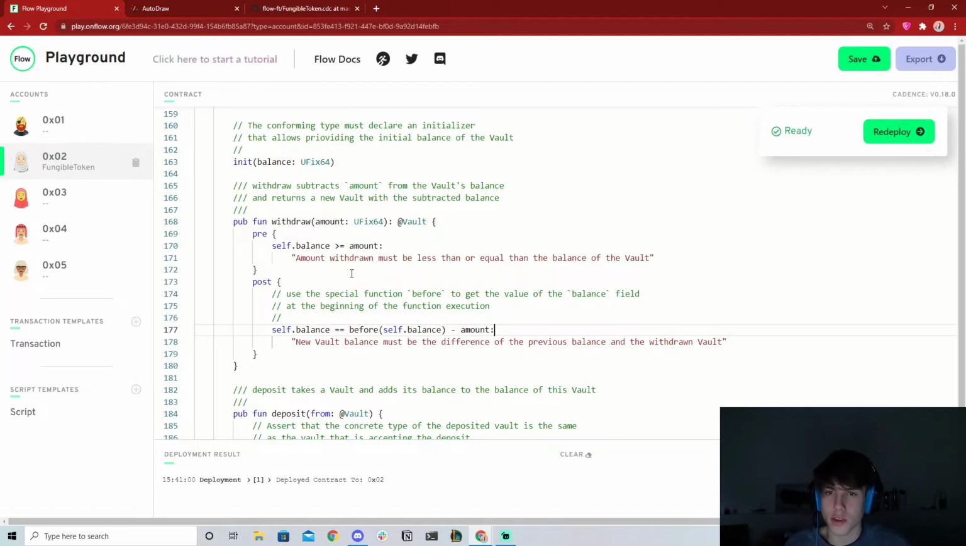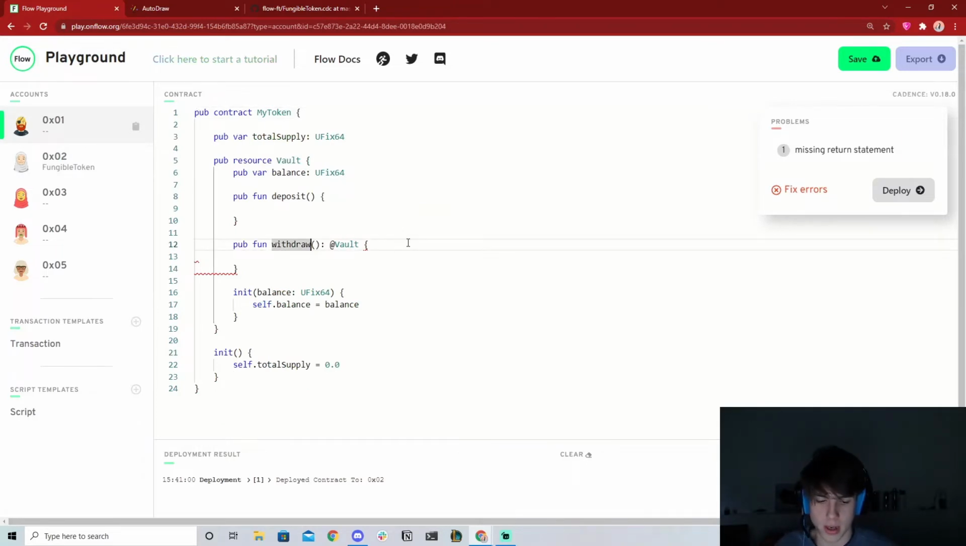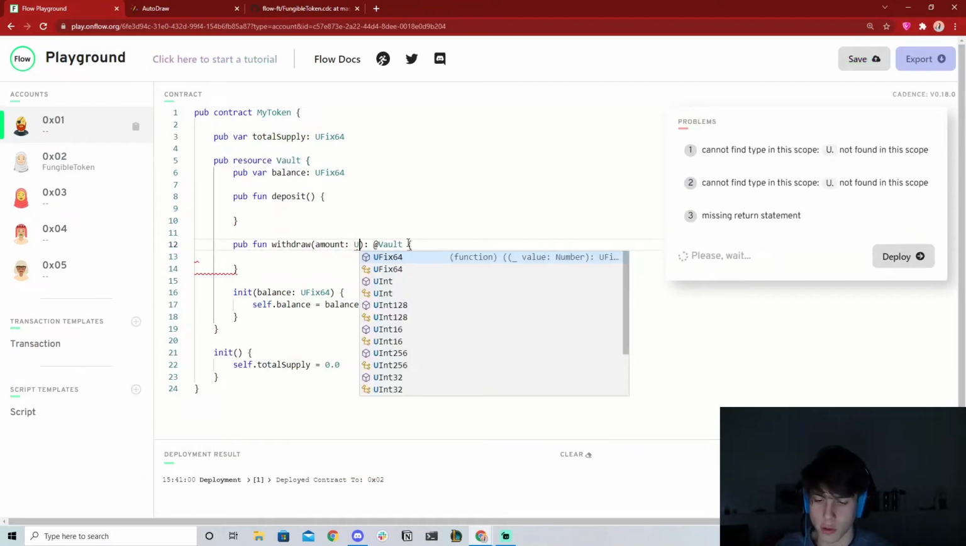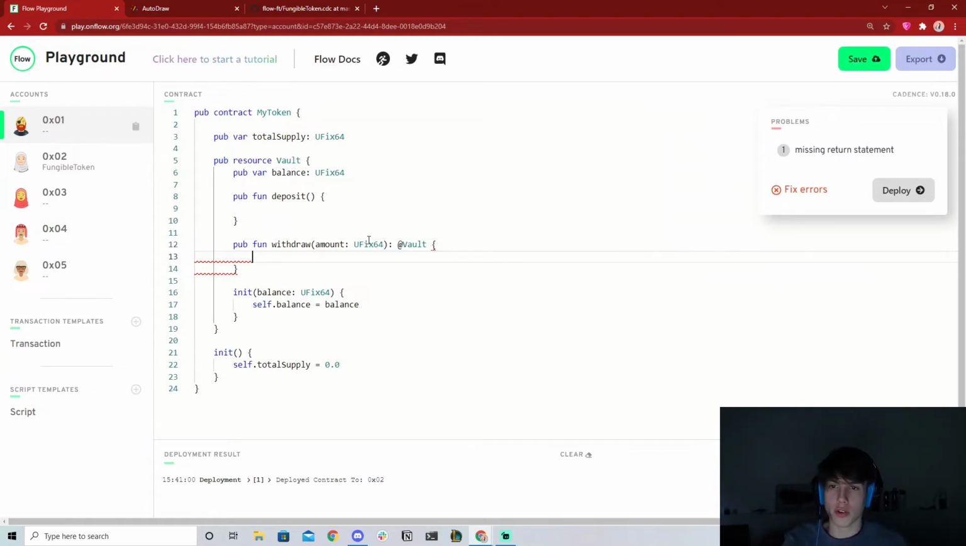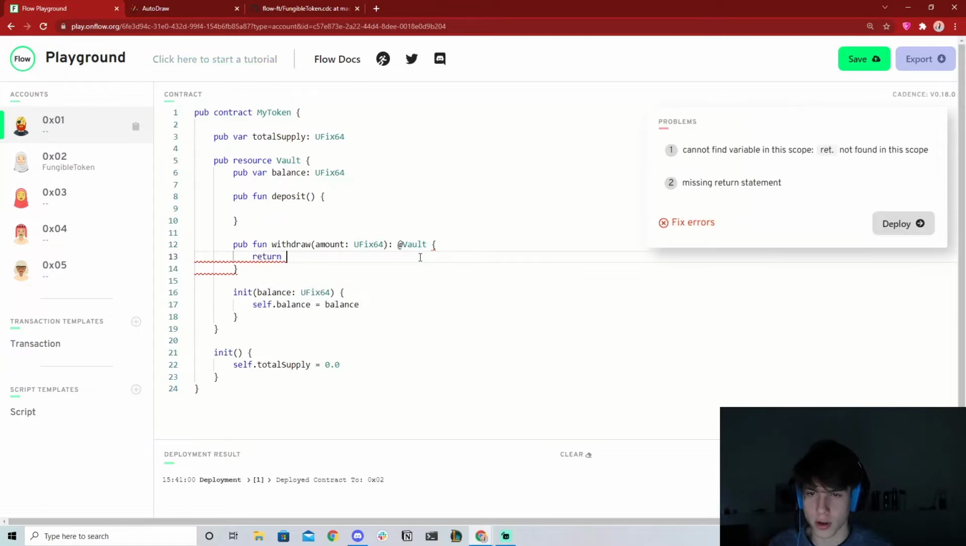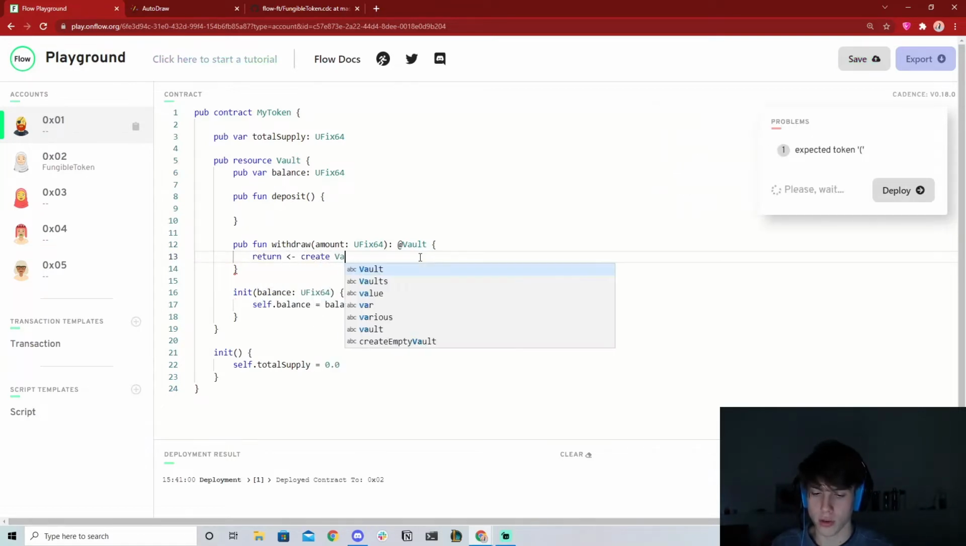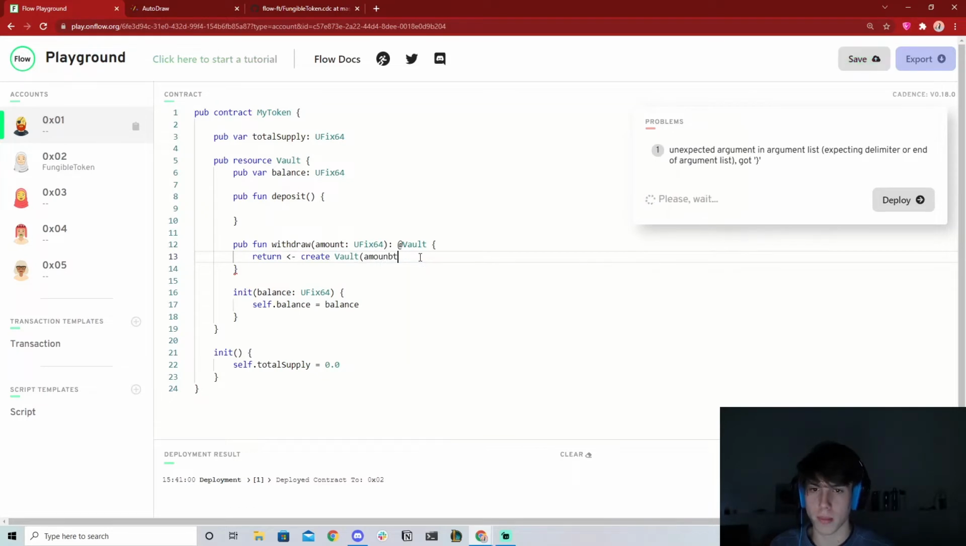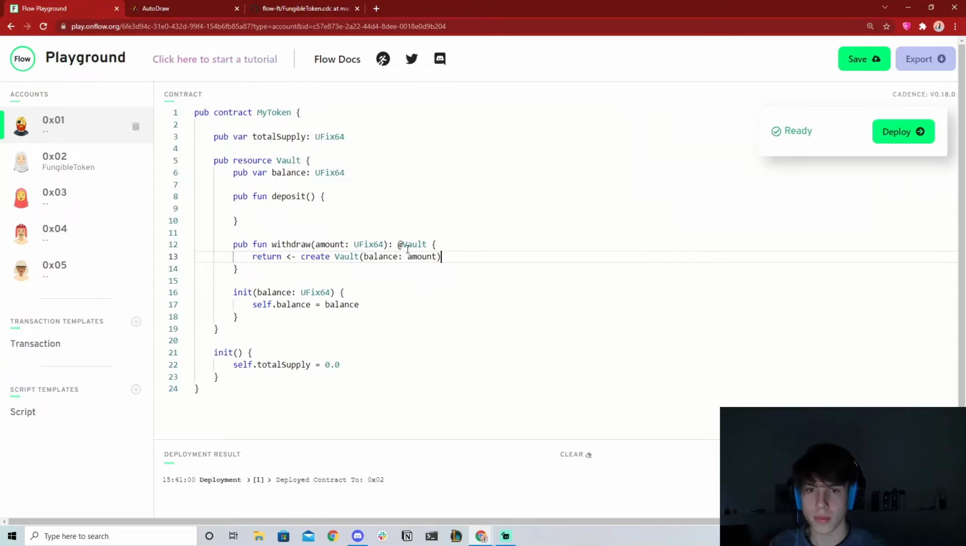Okay. So our withdraw takes in an amount, and returns a vault. So this is going to take in an amount, which is a UFix64, and we want to withdraw. So let's actually return a new vault. So let us return. We're going to make a new resource, so create a new vault, and the new vault's going to have, remember, the init function takes in a balance, so we have to pass in a balance of amount. And what this is going to say is, hey, when we withdraw, we want to return a new vault with the balance that we specified.